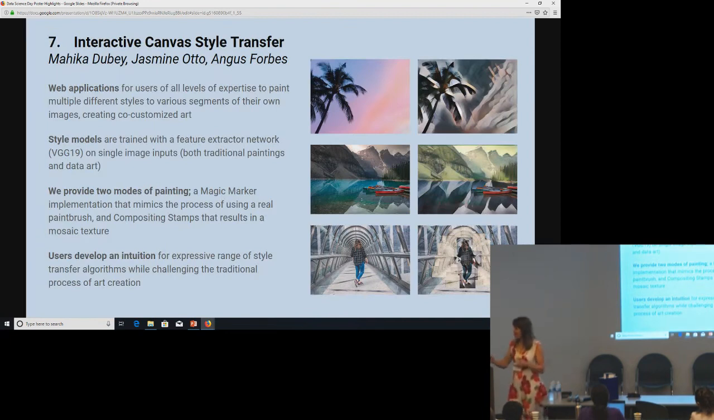Hi, everyone. My name is Mahika. I'm with the Creative Coding Lab. We have a couple of projects on display today at the intersection of machine learning, data visualization, and art. The particular project that I'm going to be presenting is an interactive brush-based canvas style transfer application in which we give users the ability to interact with multiple different style models made from various paintings and data viz pieces and develop an intuition for how this algorithm works and what sort of features are captured by these algorithms. So come check out our poster. Thank you.